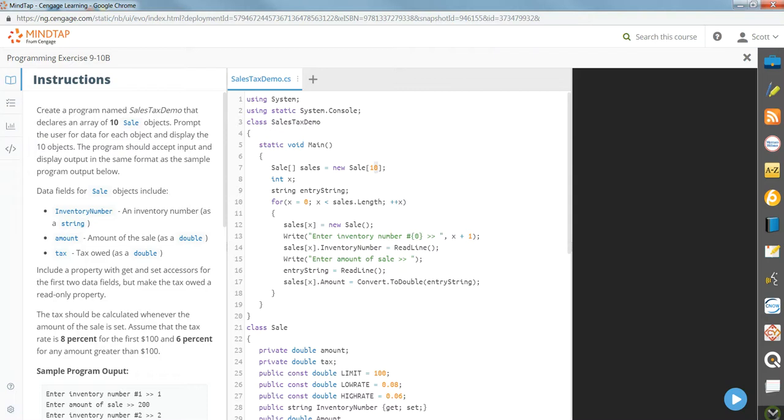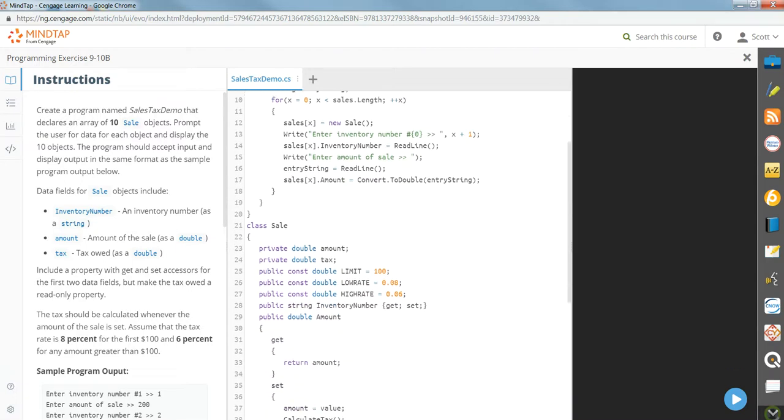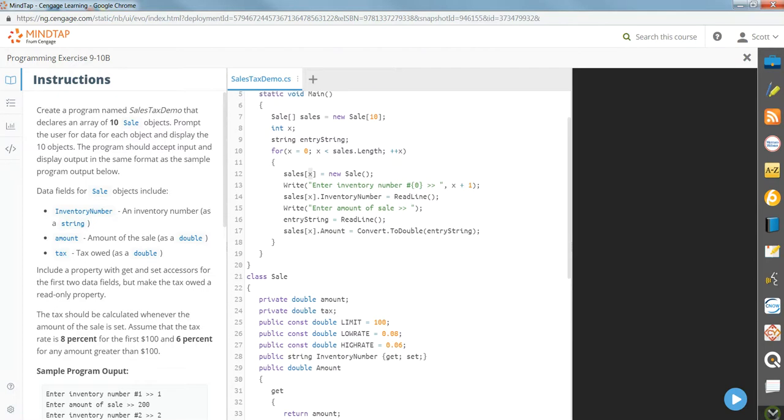Declared x. X is initialized to 0 as long as x is less than the length of the array. Haven't reached the length of the array, go through it item by item. We'll go ahead and populate this thing by creating an instance of the sale object, or the sale class, index of 0, prompt the user for the input, add it in, we'll read the amount of the sales. We're creating two values in our array, two attributes associated, I should say, with the sale class. One is the inventory number, the other is the amount of the sale.